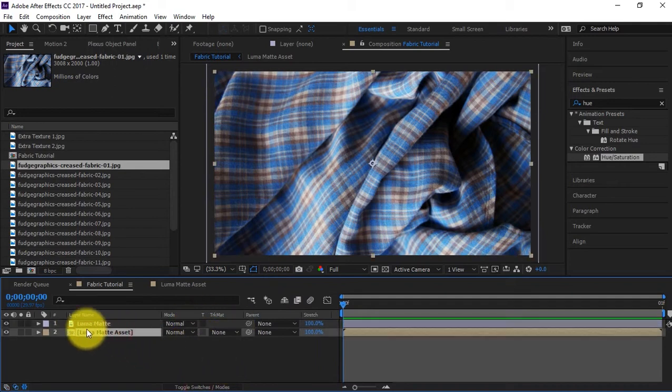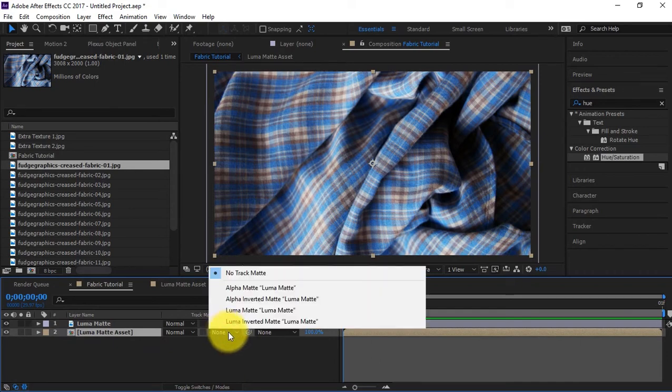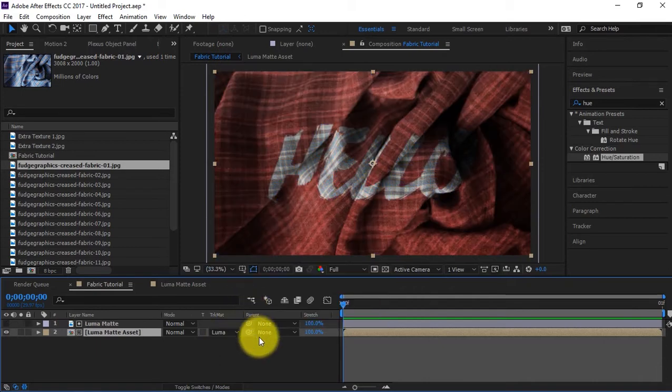All right, and we're gonna click Luma Matte asset, and we're going to go down under the window of track matte, click track matte, and select from none and set it to Luma Matte. And that's it. The entire bump map will be updated. So that's why I say it's fully customizable. So let's check out how we can change this.